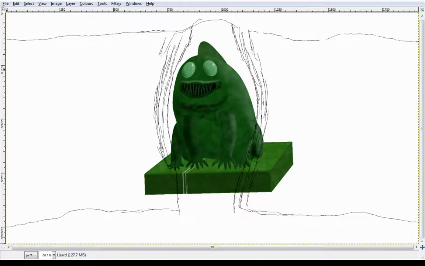So next, I'm just going to flood fill everything with gray. But what layer do I put it on? This is going to be the water layer.